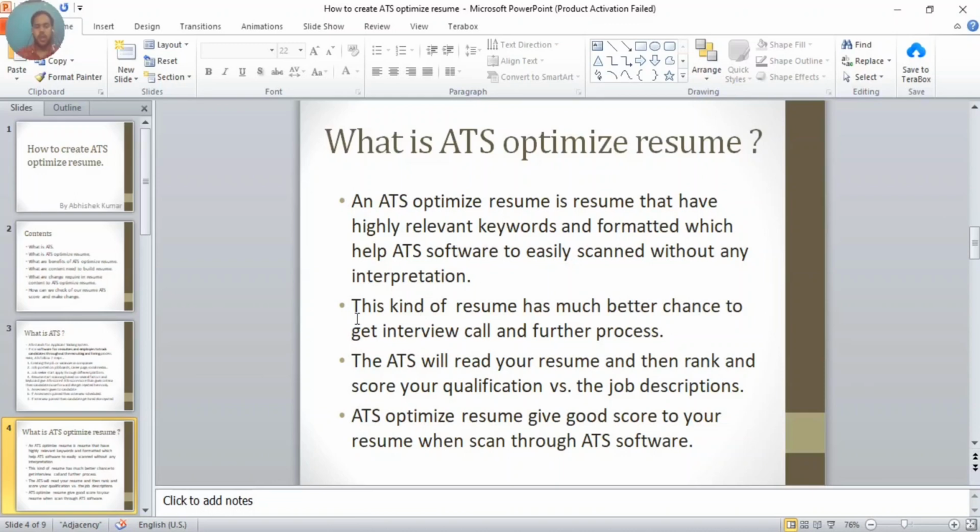In the second point, this kind of resume has a much better chance to get an interview call and further process. When your score is higher than the given criteria, then there is a chance that you will get the interview call and assessment for the further process.